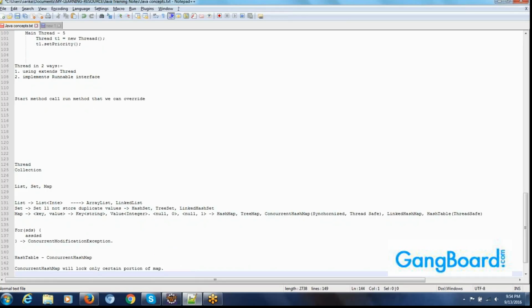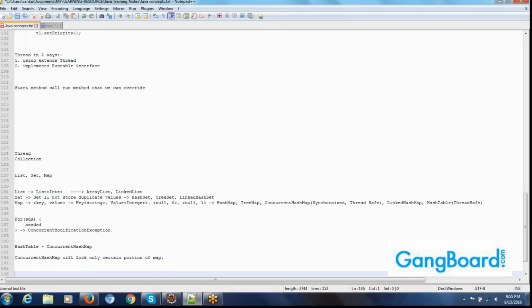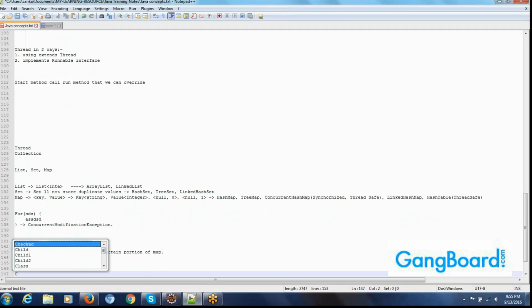There will be a question in it like how can I make my list, my set, and my hash map and tree map synchronized? Okay, there is a class called Collections. In that there is a method like synchronizedMap or synchronizedList. So many methods are there. Inside that we can pass the object of the hash map.